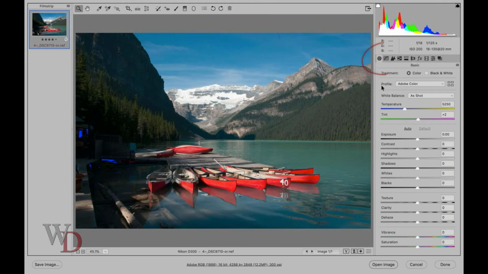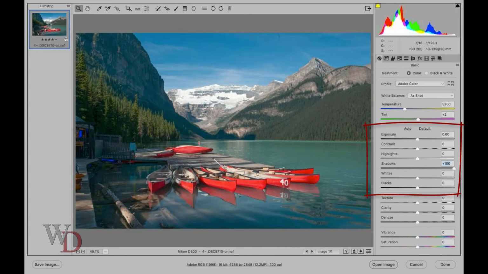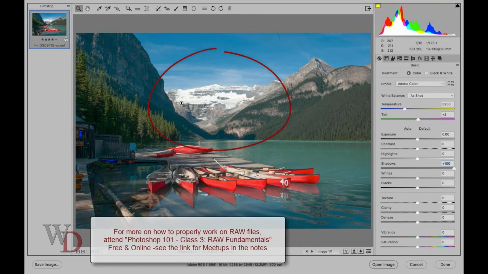Okay, so I'm going to go back to the basic tab, and I'm going to adjust my exposure and contrast first, then my color, like it says in the workflow. First thing I'm going to do, obviously, is open up my shadow area. You can see it made a big difference over here. Now I'm going to bring down the highlights so that we do have detail in this snow.